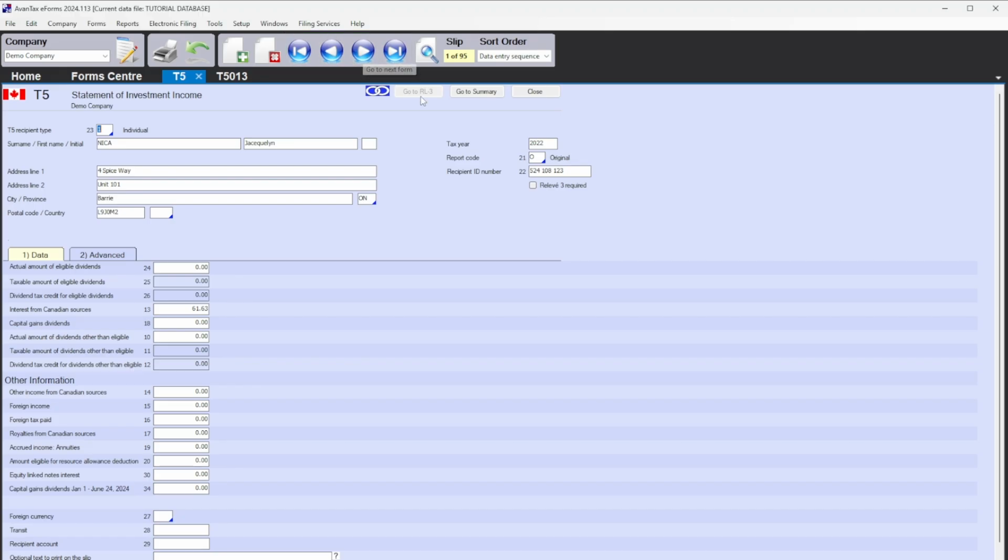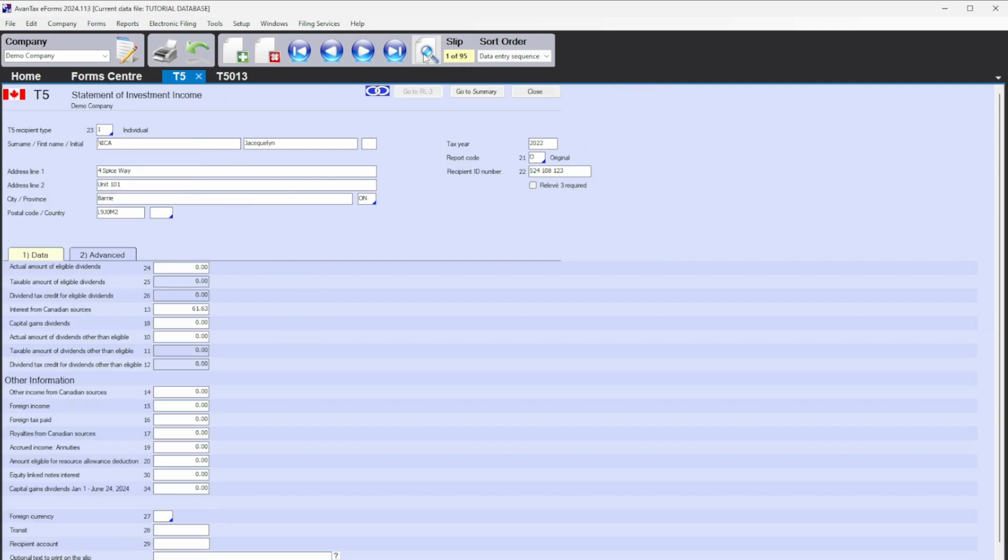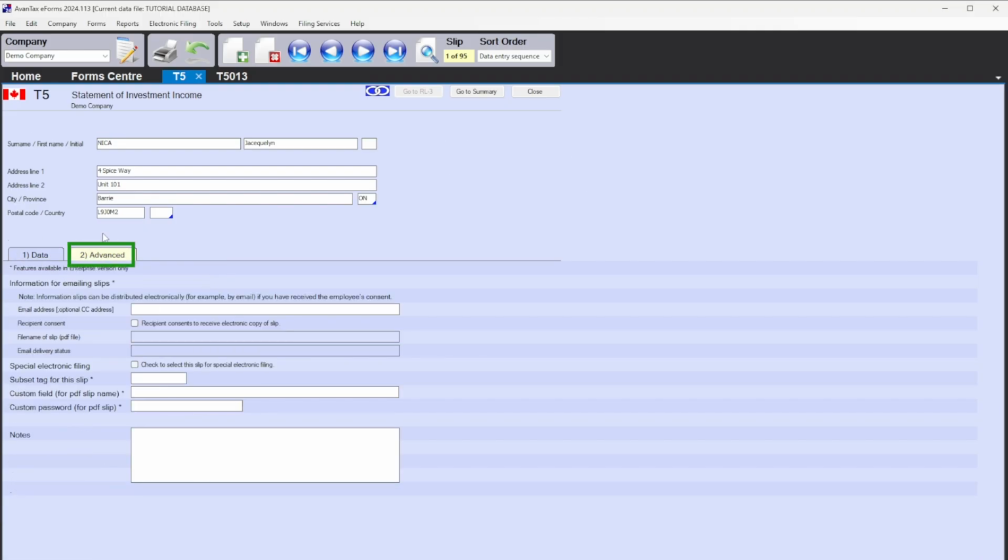To pull up a list of all of the slips in this return type, click on the paper with the magnifying glass. Most of the slips in eForms have 2 tabs: a Data tab for return information, such as income, and an Advanced tab for additional information, such as the recipient's email address. The fields marked with an asterisk in the Advanced tab are only available with eForms Enterprise.